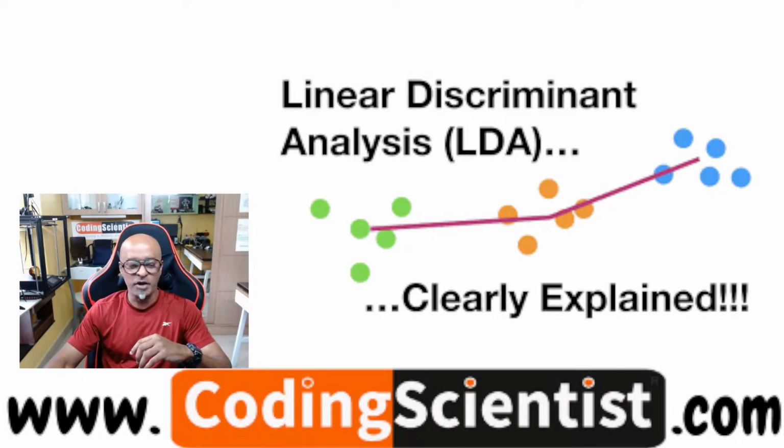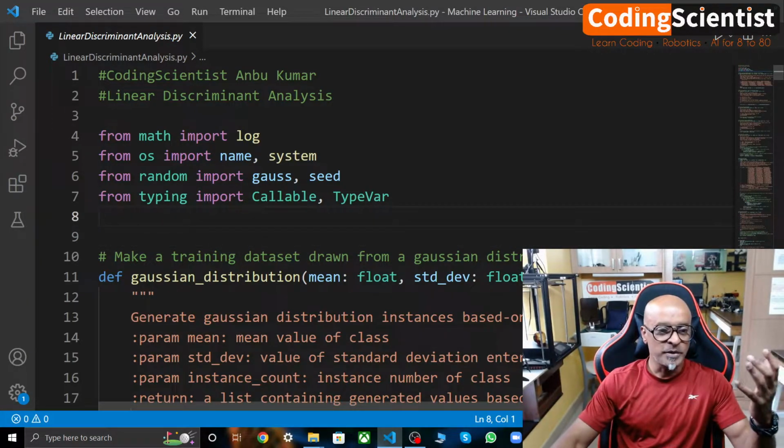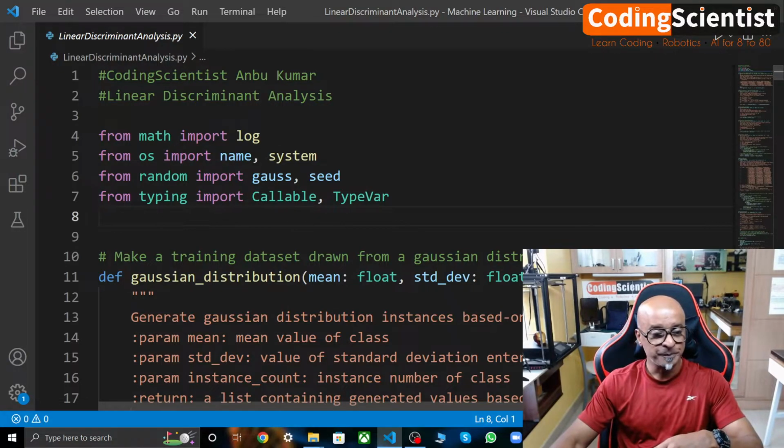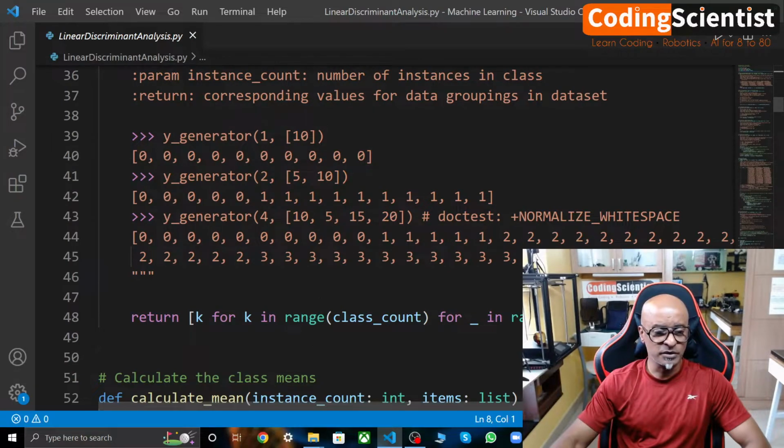That's the interesting part. So let me just open up my Visual Studio IDE, and there we go. So basically we are using the math library. We are importing the logs from math, and the OS, and then the random, and then the typing, and well, there is a lot of explanation to this code.